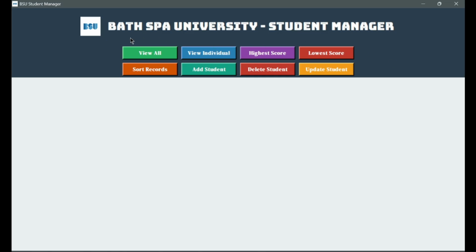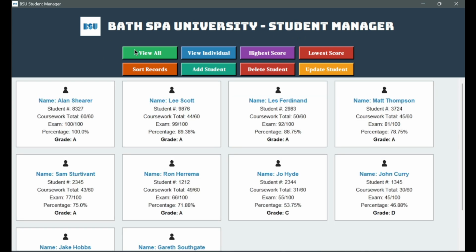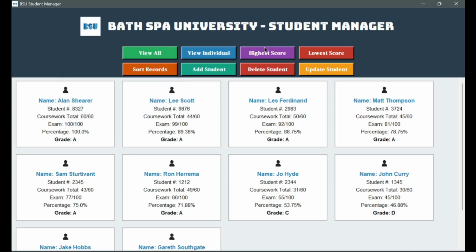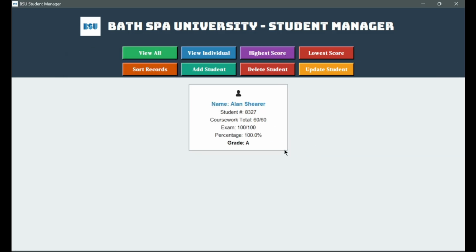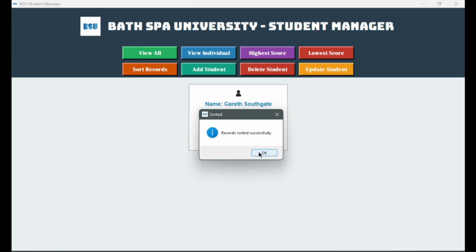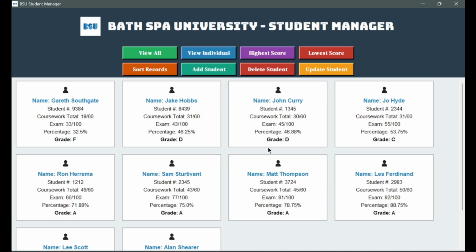This is the student management window. You can see the university name and the logo. If I click view all, you can see all the student details. If I click view individual, you can see a window with enter student number. If I click on higher score, you can see the highest scoring student. If I click lower score, you can see the lowest scoring student. If I click sort records, you can see ascending or descending. If I click on ascending, it will change the list.